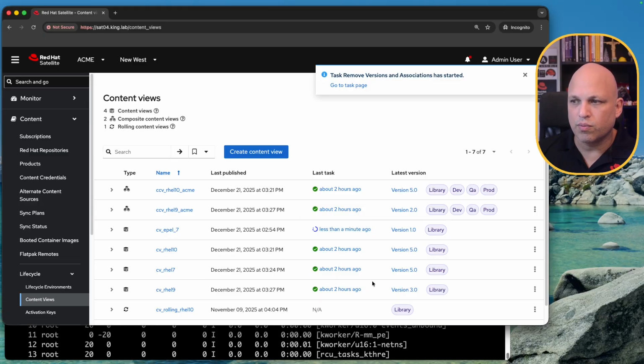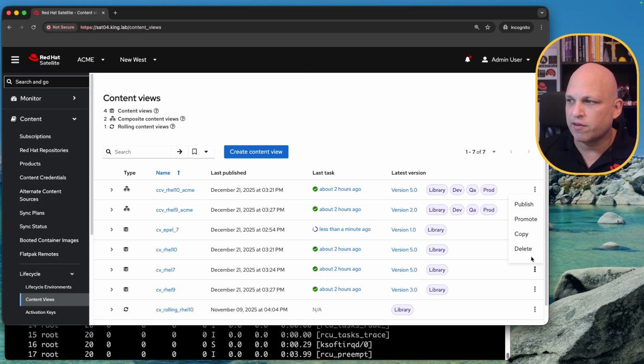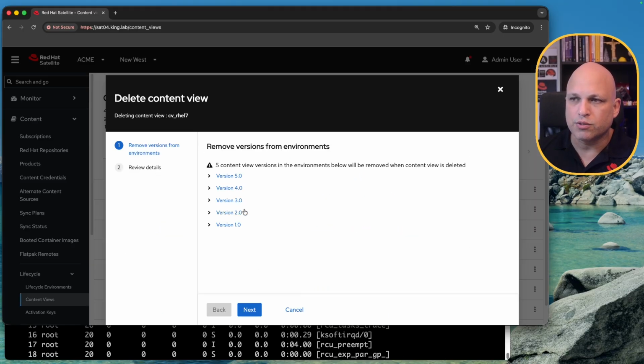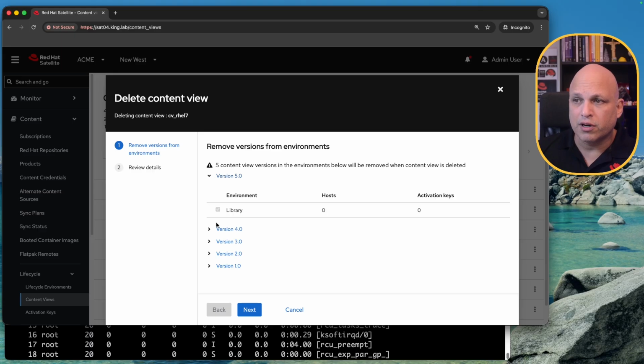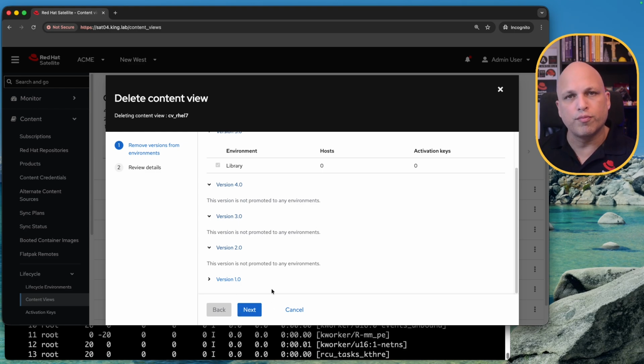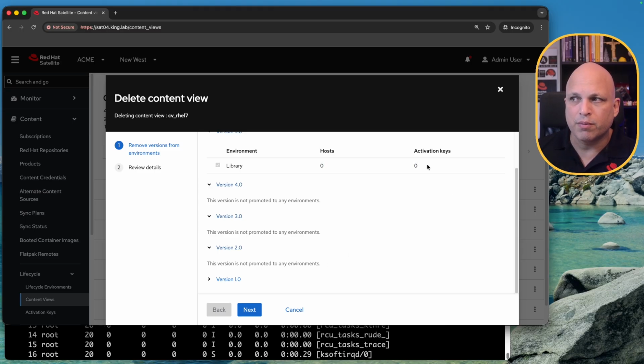Can I do this on RHEL7, CV RHEL7? Yes. Do I need to wait for that one to finish? No. You have already mastered this, you understand the flow, so definitely you can pick this one. Note that for this one, I have different versions, different environments, no hosts, no activation keys. So this is not going to ask me to move my content host or activation key as happened before.